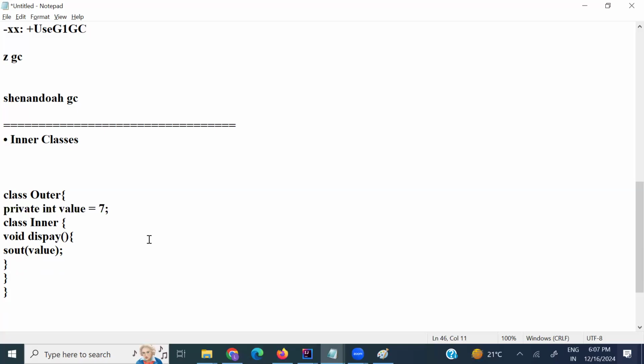And there is the static nested class. The static nested class is declared using the static keyword. Whatever we create here is a static nested class.